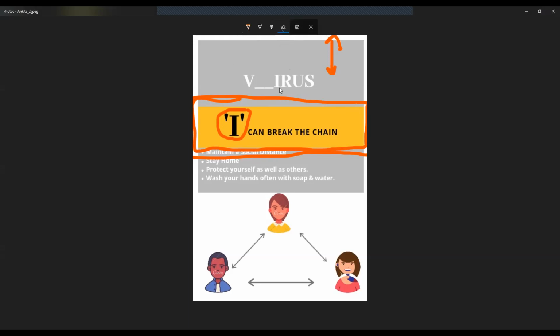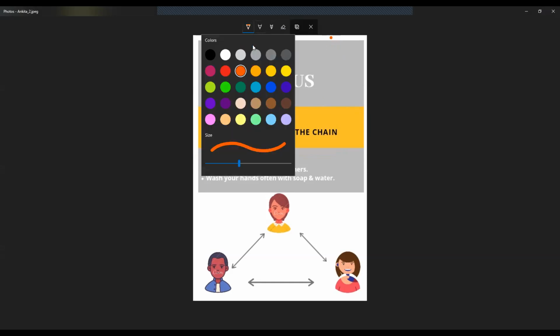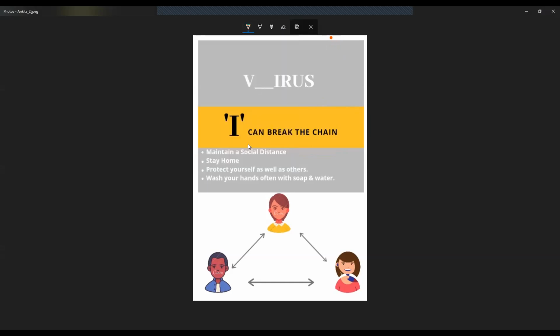Next part is this again. This has no distance. This is about maintaining social distance, and this yellow banner has no distance in between. If you could increase this size and shift it a little bit upwards, and this banner could also have been shifted a little bit upwards, then the size of this text would also have been increased.